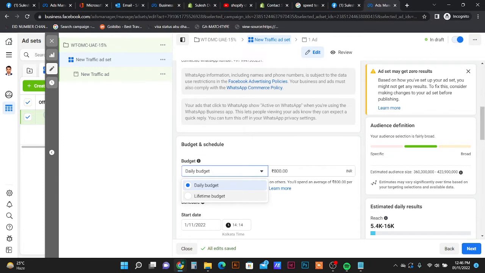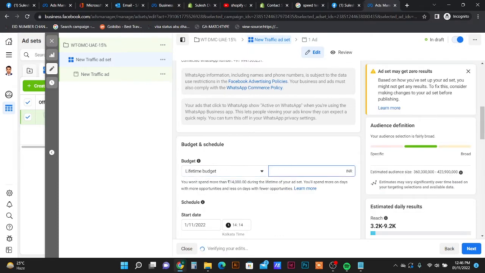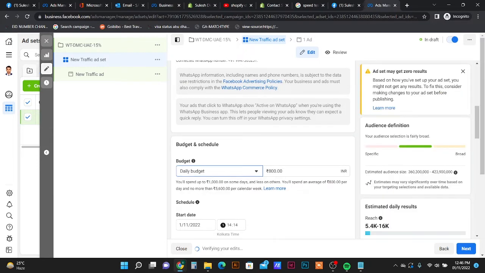If you are planning to run this campaign for 1 week and you have a budget, for example $100 for 1 week or $500 for 1 week, you can put a lifetime budget and enter how much you are going to spend for the lifetime. So Facebook will automatically deduct money accordingly for 1 week, but I will not recommend putting a lifetime budget here.